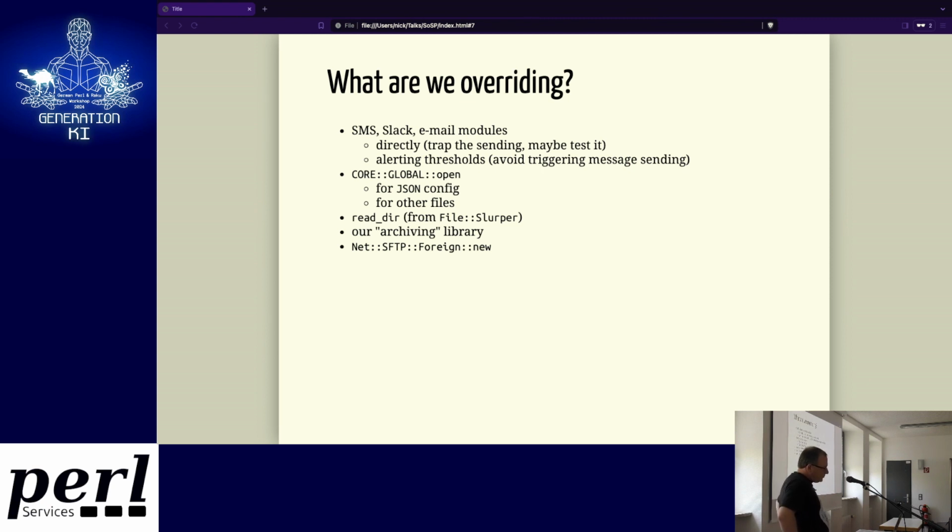And we have readdir almost always from the file slurper module, where we want to return some alternative facts. The directory really has these files in.